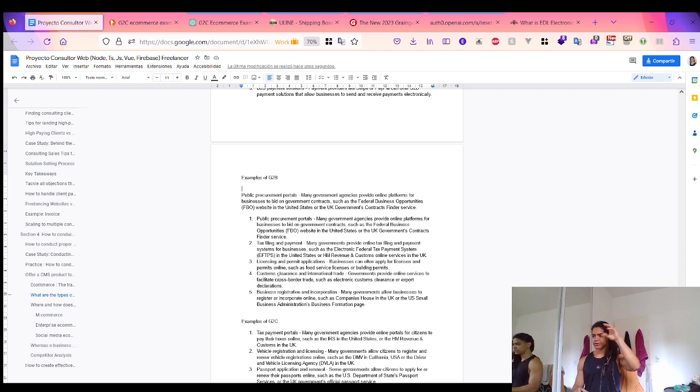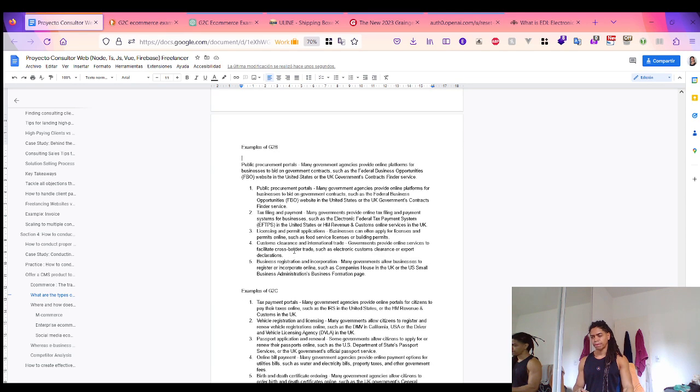Customs clearance and international trade. Governments provide online services to facilitate cross-border trade, such as electronic customs clearance or export declaration. Business registration and incorporation. Many governments allow businesses to register or incorporate online, such as Companies House in the UK or the US Small Business Administration business formation page.